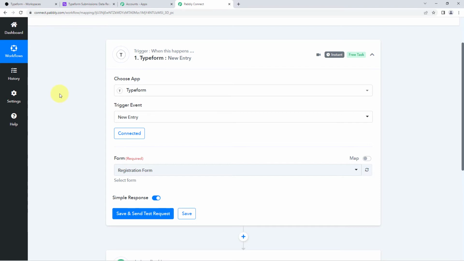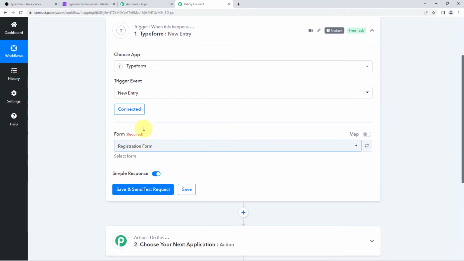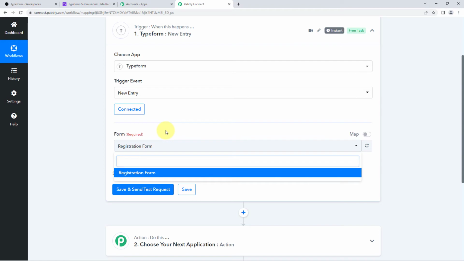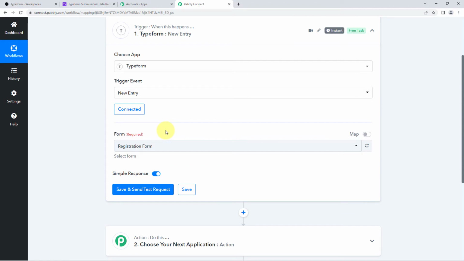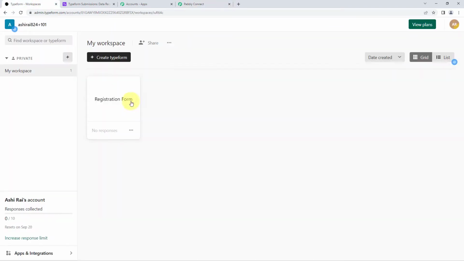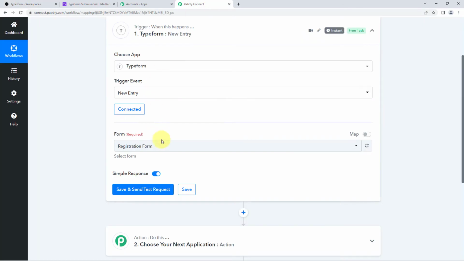After making the connection, we can see there's an option named form. So here in the drop down below, a list of all the forms which we have created in our Typeform account will be shown. It is basically asking us, out of all the forms which we have created in our Typeform account, the form submission data or form response of which particular form we want to receive in Pabbly Connect. So right now in my Typeform account, I have created only one form that is named registration form. And we will see this same form over here in the drop down.